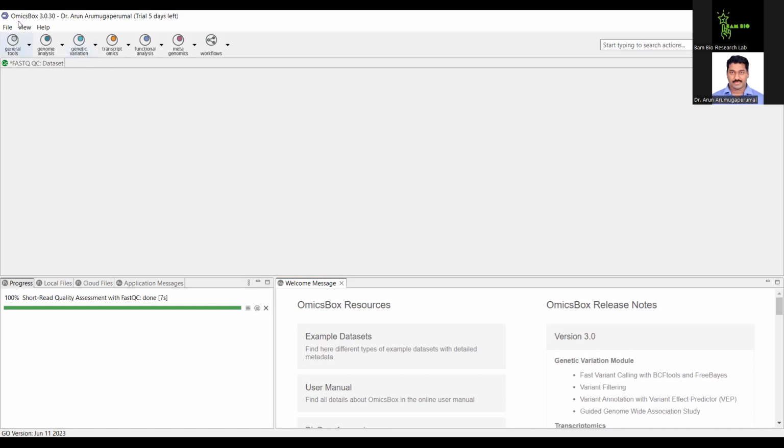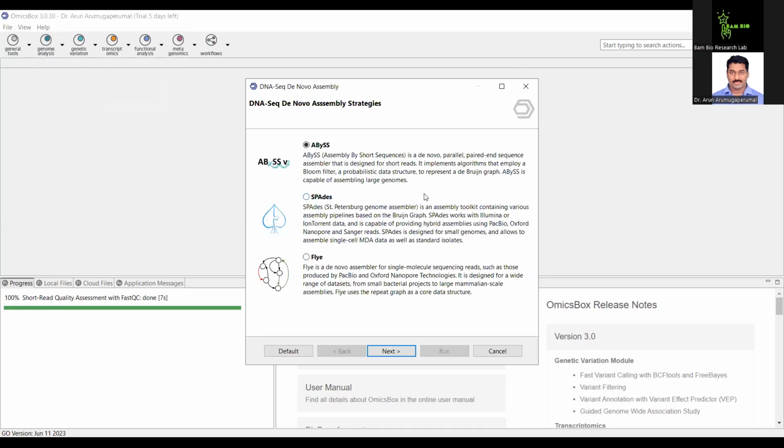So the next step is to do genome assembly. For doing assembly, you go to Genome Analysis, and there you select DNA-seq de novo assembly. There are two types of assembly. One is de novo assembly and another one is reference-based assembly. Reference-based assembly means you already have the genome of Verminephrobacter. You are sequencing a different strain of Verminephrobacter and using the already existing one as reference. By comparing that, you can arrange the reads and get the contigs. This is called reference-based assembly.